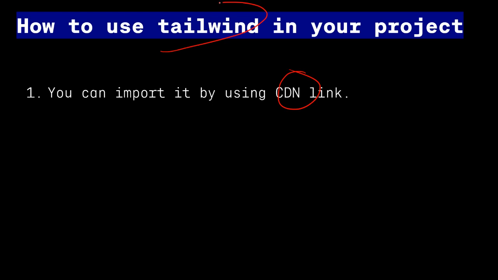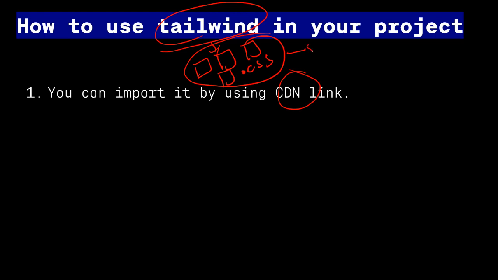So guys, Tailwind is basically a software. Okay, it's basically a software that contains many files, many CSS files, many .css files. So all of these files can be of like 5 KB like that. So you basically have to download this inside your project to use it.